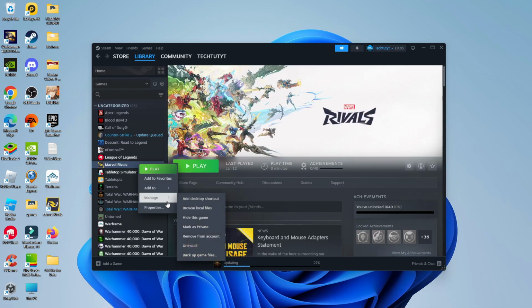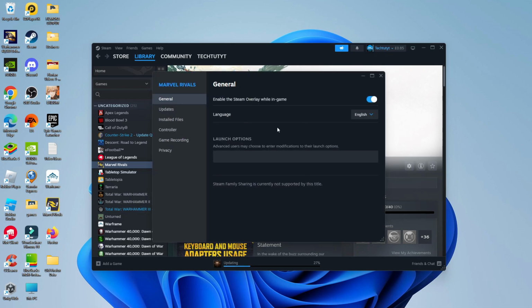From this menu, come down to the bottom and click onto properties, and that's going to open up a window like this. And what you want to do is come to the menu on the left hand side, click onto general, and you're going to see a section here about launch options. So at this point, what you want to do is click into the box and you want to type the following command, which is a dash followed by dx11.